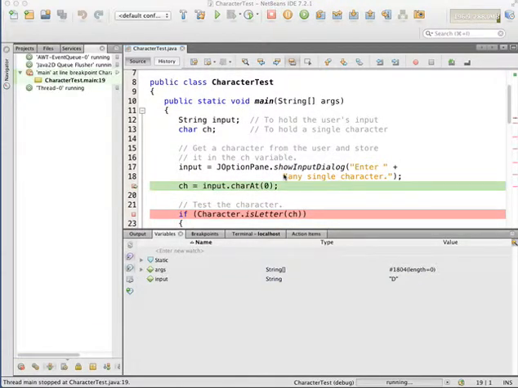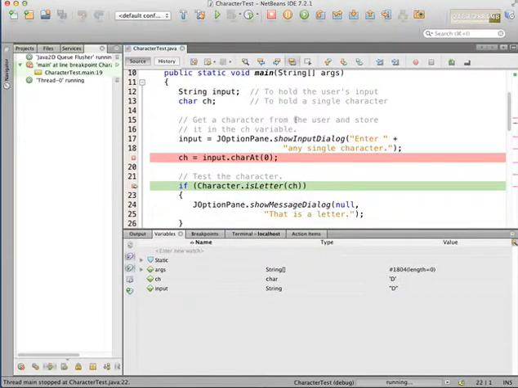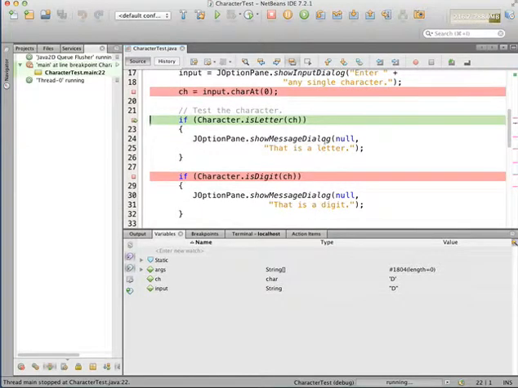First of all, we use the show input dialog. Remember that the show input dialog, which is essentially one of the dialog boxes of the JOptionPane class, gives us back the user's input as a string. So the first thing I'm going to do is use the string's charAt function to get the character back, and I'm going to store it in a character variable. Once I've done that, I'm going to start testing the character.